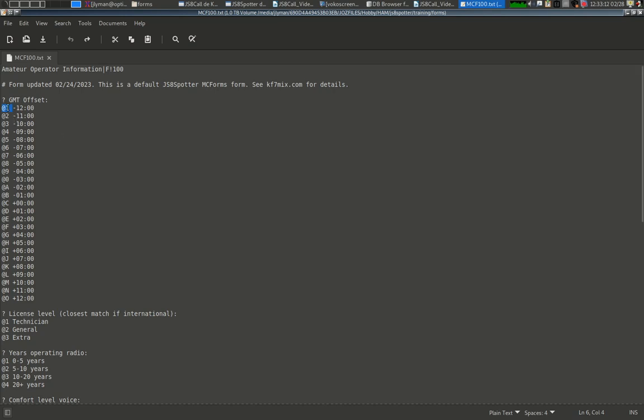This is just the character that will be transmitted as your response for this question. And then the text after the at character space, this is what will be presented in the multiple choice form. So you have GMT offset. I think this is pretty straightforward.